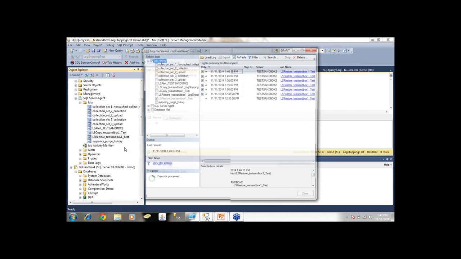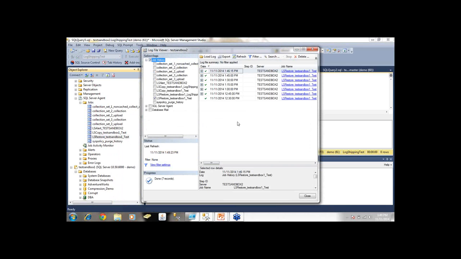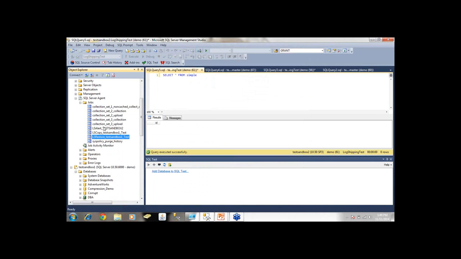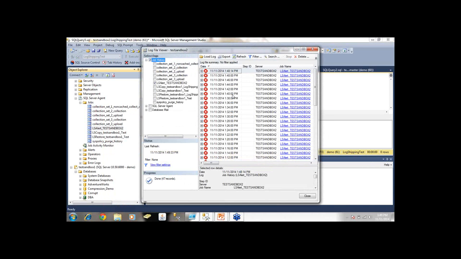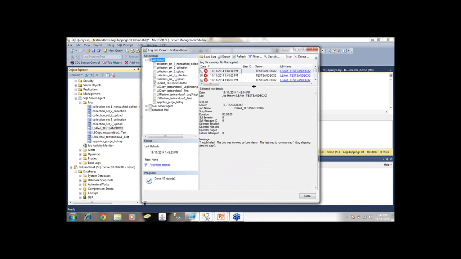All right, let's view the history for some of these jobs, because one of them errored out. Let's see which one and why. Yes, you can see the alert job has been erroring out for a while, every minute, since I set up one earlier. The last step to run was step 1, log shipping. Okay, so where is your error itself?